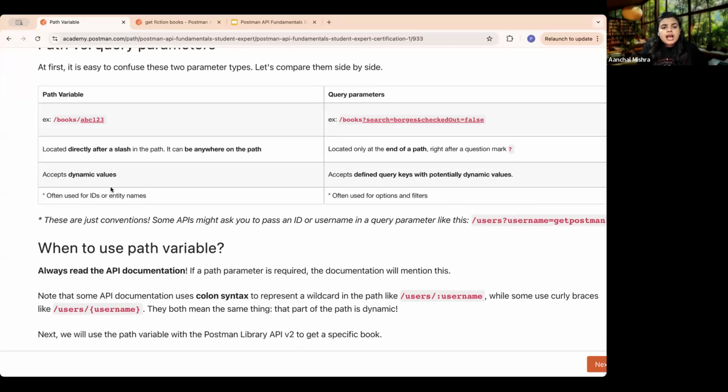Next one is often used as IDs or entity names, which makes sense, right? Because these are really dynamic, and we can easily use path variables in these scenarios. And query parameters are often used for options and filters, because again, the key remains the same and then there are other options which you can choose from on the basis of your current use case, right? Okay.